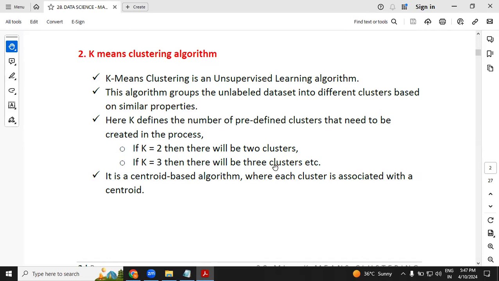I will show you. It is a centroid based algorithm. Sir, this point is very, very important. I need your attention. It is a centroid based algorithm. Read everyone. It is a centroid based algorithm where each cluster is associated with one centroid. When I say cluster, definitely there should be some center point.